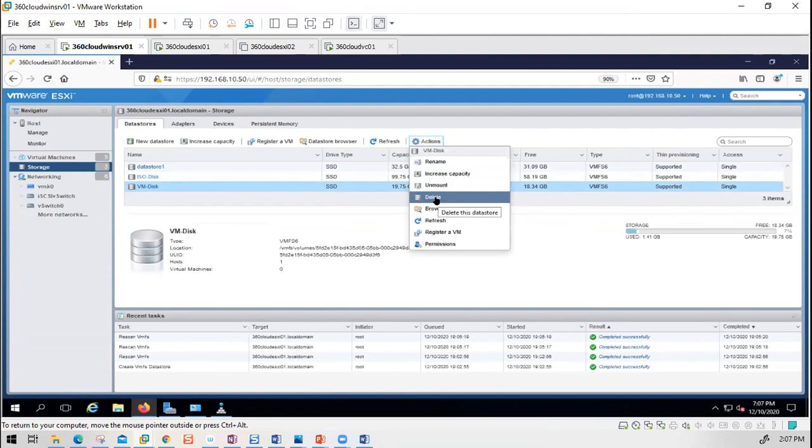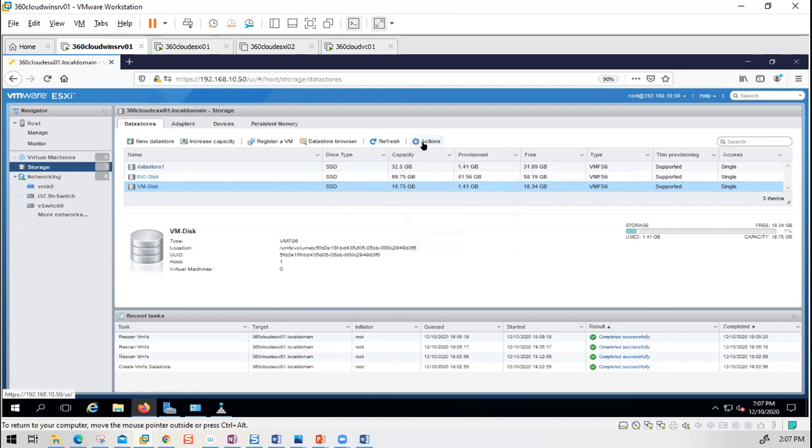I can delete the disk right from here and recreate it with the full part. You can rescan it once you expand the disk from the host machine. Yes, you can rescan that disk as well.